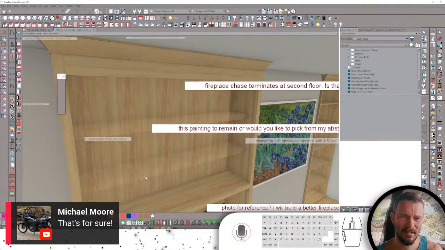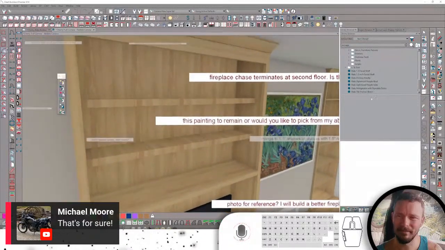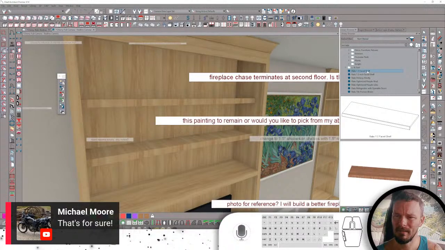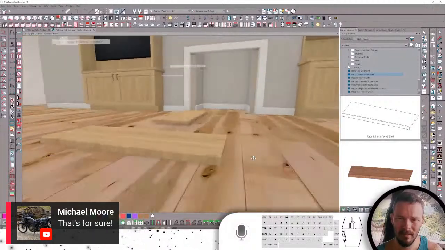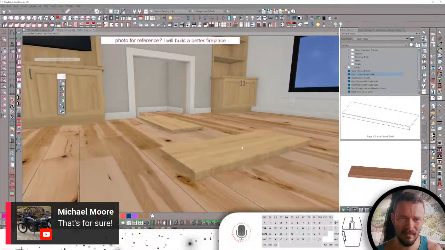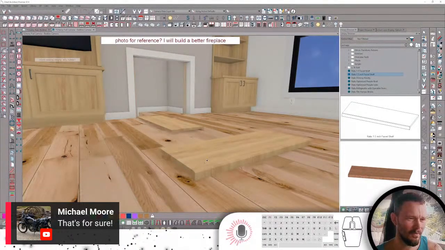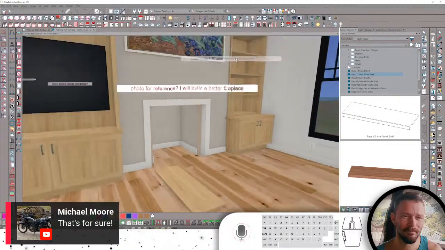Wait, so the orientation's still wrong. What's going on here? Look at that. It's still flipped the wrong way. So am I using the wrong shelf? Look at these. They're both mapped the same. Even though we changed this mapping, they are both mapped exactly the same. So somehow Chief is just overriding my mapping, which is frustrating, to say the least.